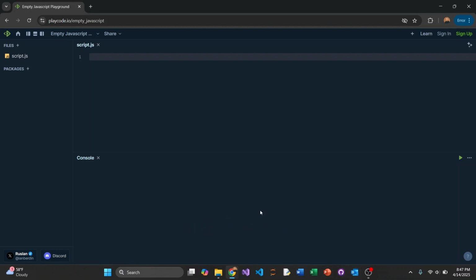You can think of a variable as like a little box where you can store information. You give the box a name and you put something inside, like a number, text, or even a true or false value. In JavaScript, we usually create a variable using the word let. So let's go ahead and try this.